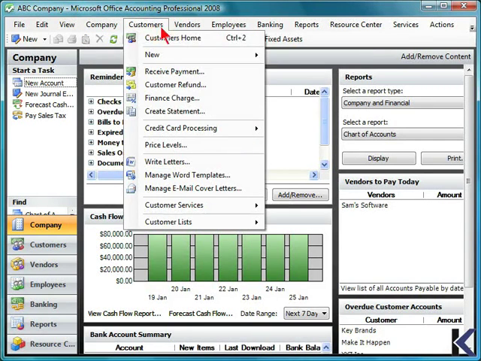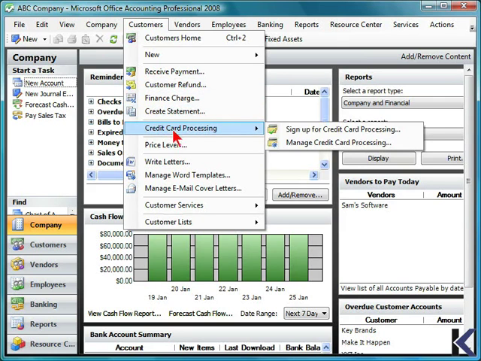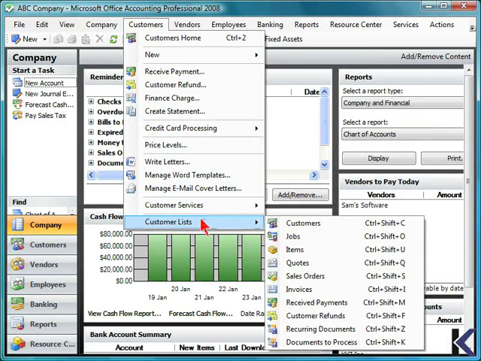From the Customers menu, you can receive payments, issue a refund, add finance charges, and create a statement, as well as process credit cards or sign up for this service. You can also view customer lists.